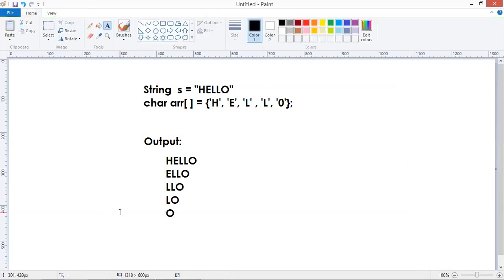Can you do it fast? Take the string hello, convert it into a character array. You can use the string object functionality, toCharArray, which will return the character array. Make it fast. How many of you can write? No, please use toCharArray. Later you can display using index. Don't use the split method.